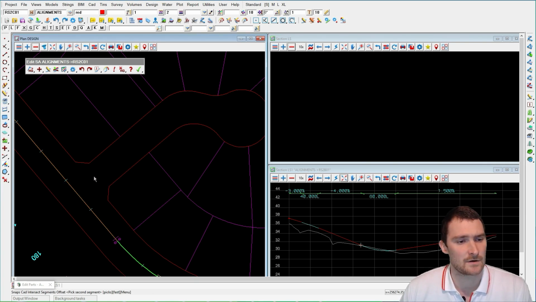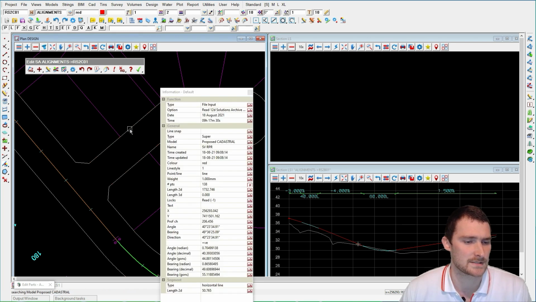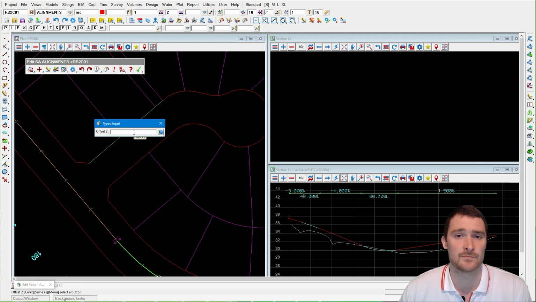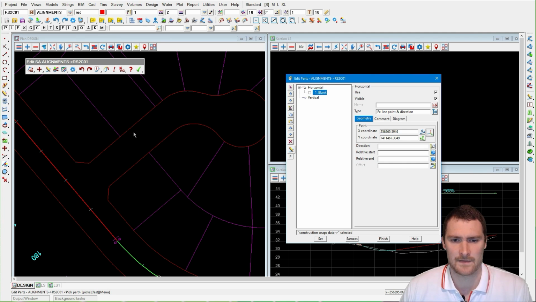And then for the second offset segment, well, we need the super alignment to be at the center of this road reserve. And I know that this road reserve is 16 meters wide. So I'm going to pick with direction, pick and hold, drag, release, and accept, and input half of that road reserve width, which is 8 meters. And enter. And that will place the point.